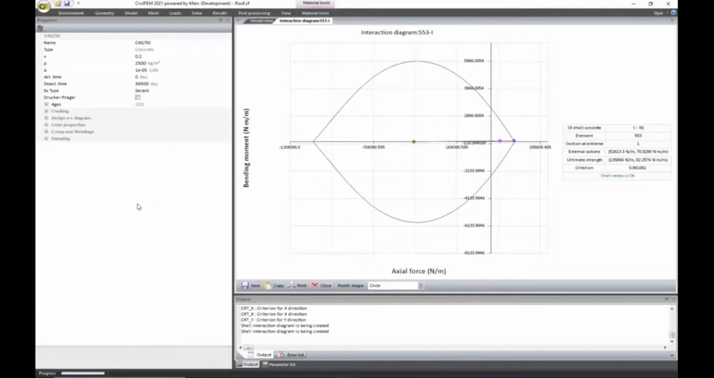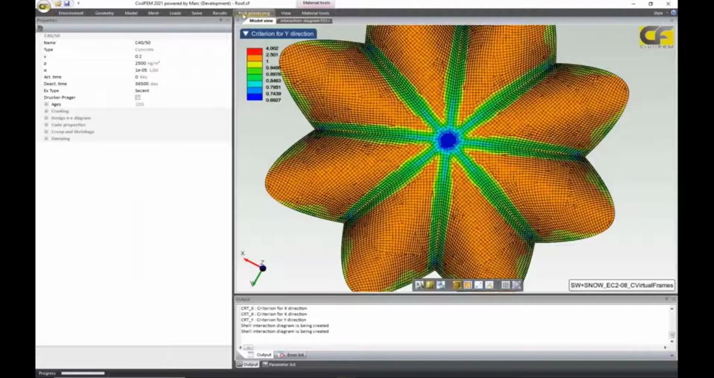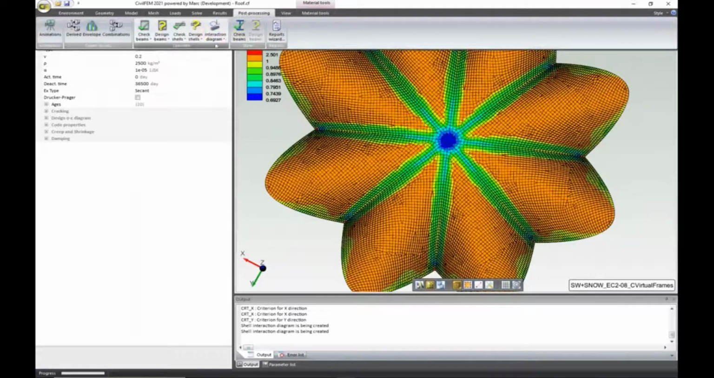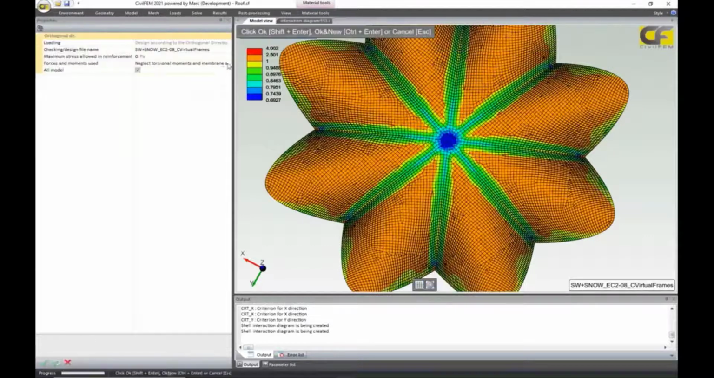We can see that with this low content fiber reinforced concrete, the model is okay, and also if we perform a global checking of the whole model, check shells, orthogonal direction with this concrete, considering in-plane shear and also torsional moment.